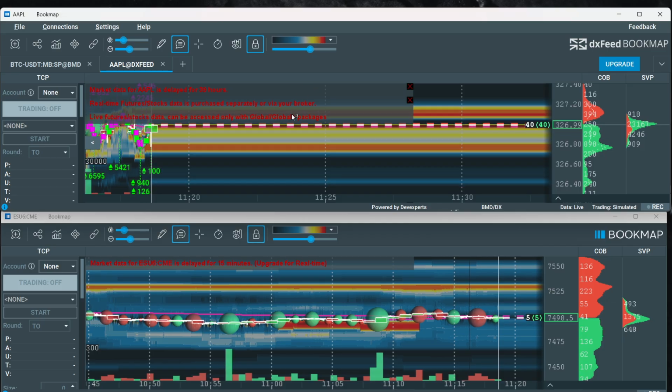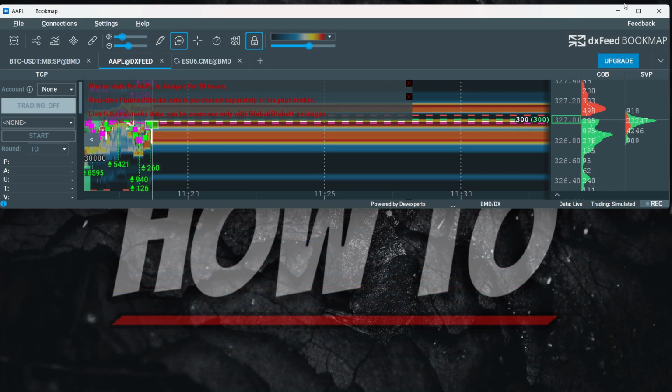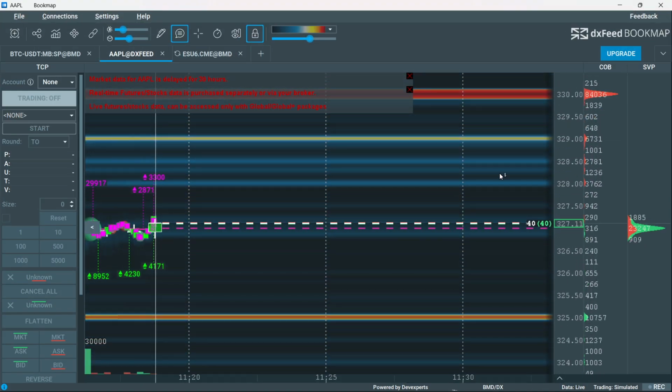So that's how to use Bookmap multiple charts, and if you want to go back, you can simply close this one, open this one in full view, and there we go. That's how it's going to look. So that's essentially it. I hope this video helped you out.